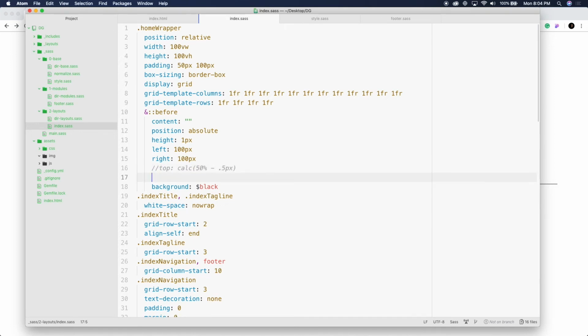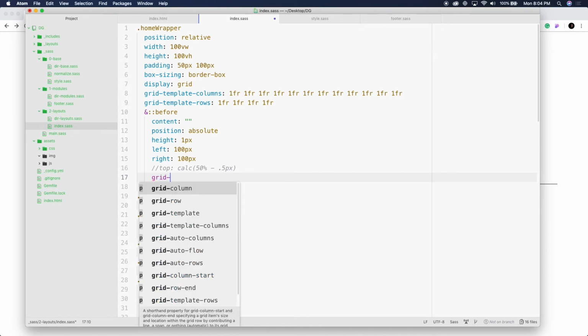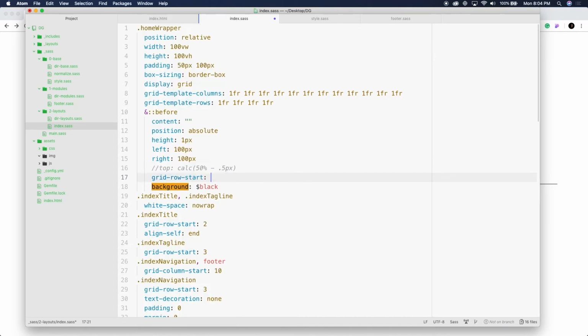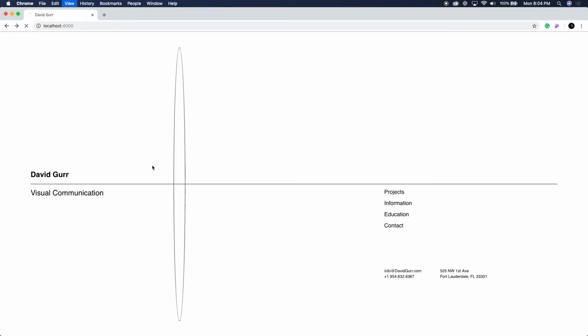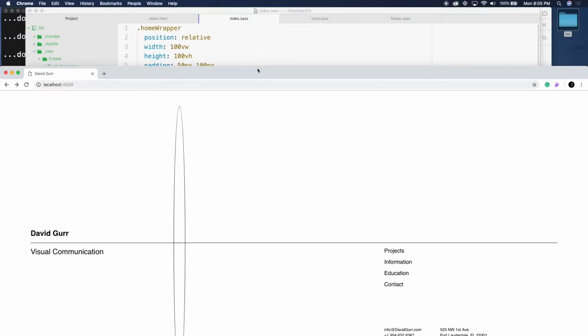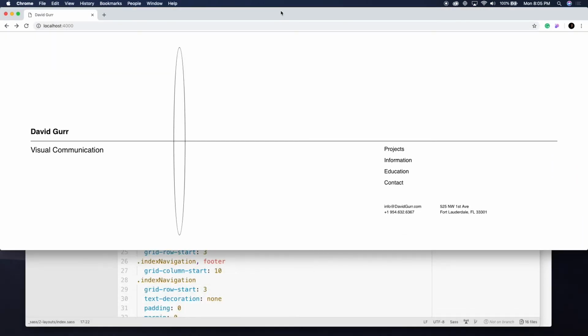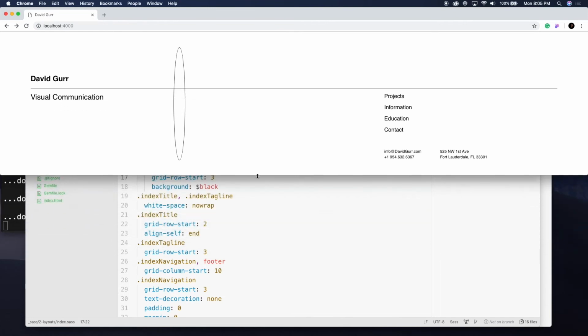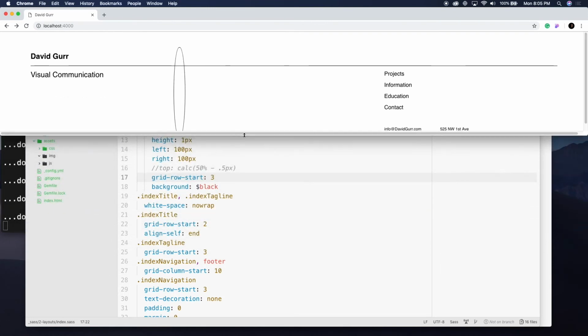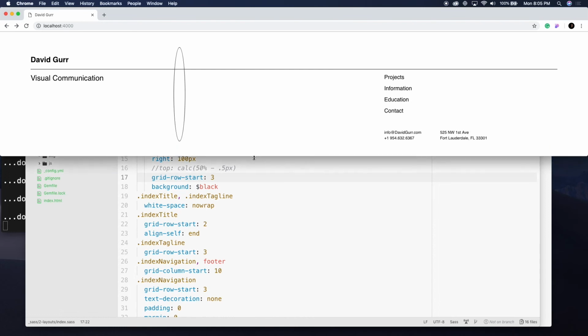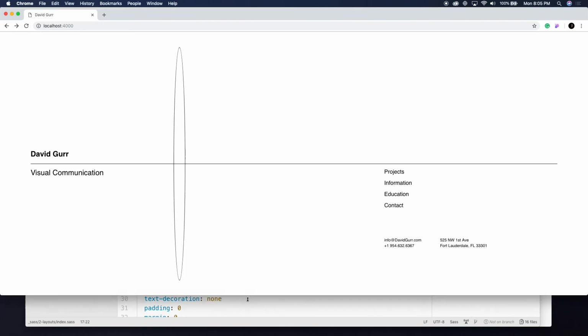And then maybe let's see, grid row start 5. Well, no, like 3, maybe. Huh, did that work? I'll actually be surprised if that worked. It's not shrinking. Okay. Wow, that actually worked.